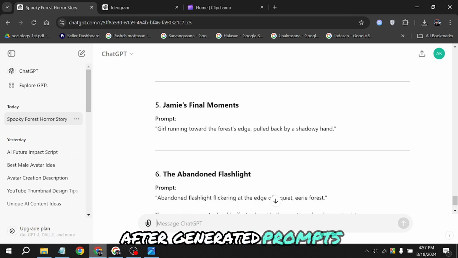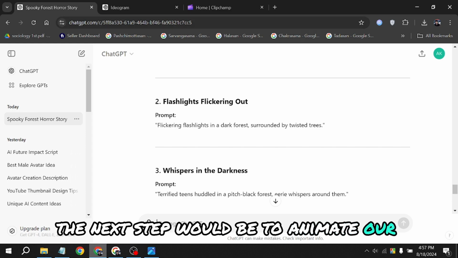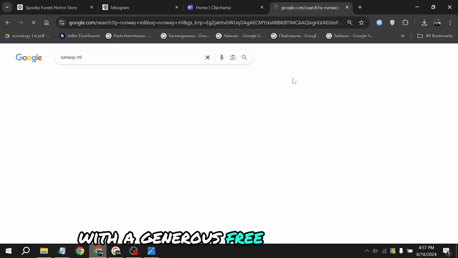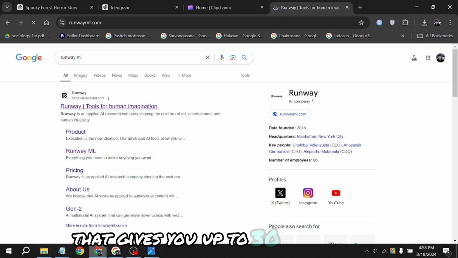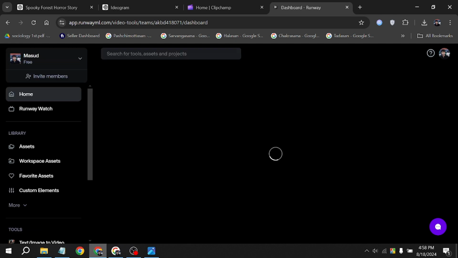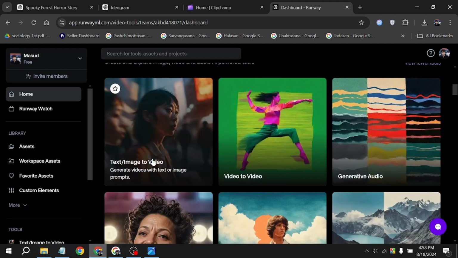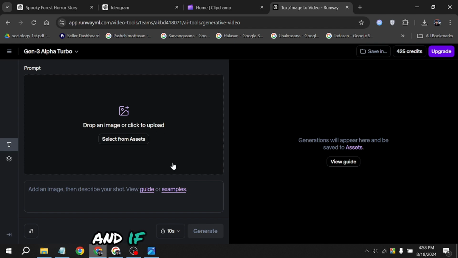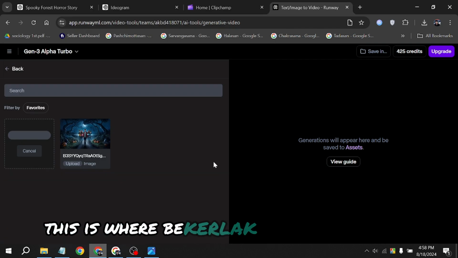After the prompts are generated, the next step is to animate our images. We will use one of the best tools out there, with a generous free monthly tier that gives you up to 30 free image-to-video generations monthly, RunwayML. Click on Text or Video to Video, leading to this interface.